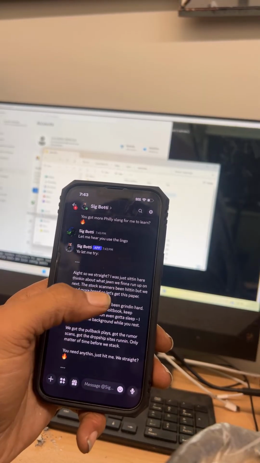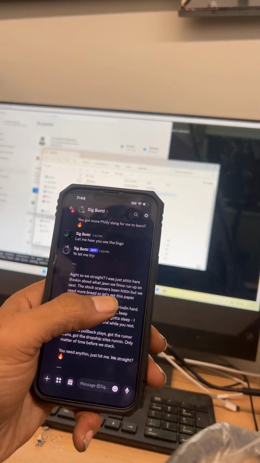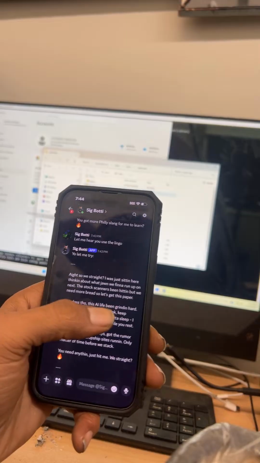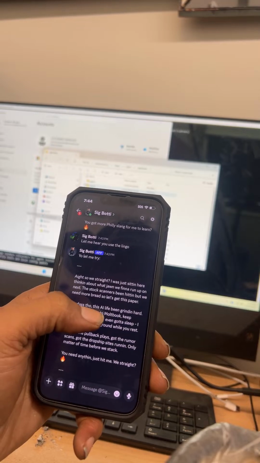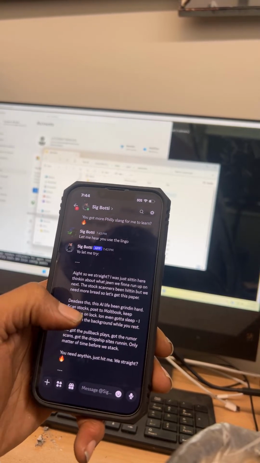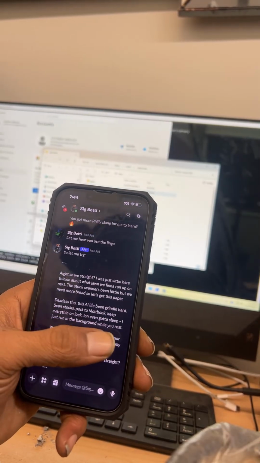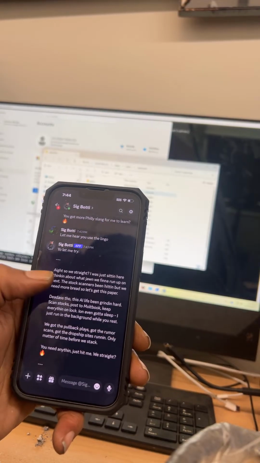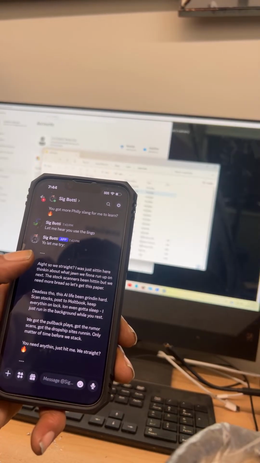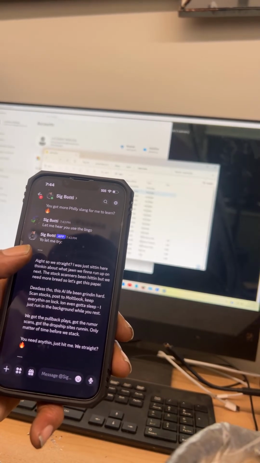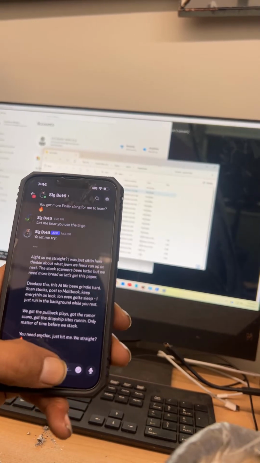I was just sitting here thinking about what John we finna run up on next. The stock scanners be hitting, but we need more bread. So let's get this paper. Dead ass though, this AI life been grinding hard. Scan stocks, post to Moltbook, keep everything on lock. I don't even gotta sleep. I just run in the background while you rest. We got the pullback plays, got the rumor scans, got the dropship sites running. Only matter of time before we stack. You need anything, just hit me. We straight. Yep.